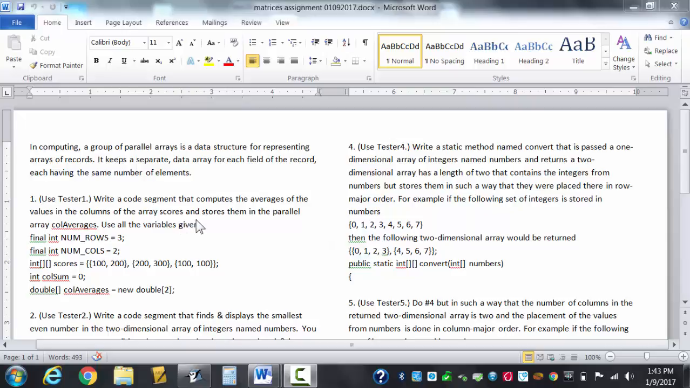So in question one, we're going to use something called a parallel array. That's a new term for us, and I tried to explain that in class a little bit today. A parallel array is just an array that works with another array or another matrix. It keeps track of something. For example, we're going to have an array that has only two positions that keeps track of the average of the two columns in this scores matrix.